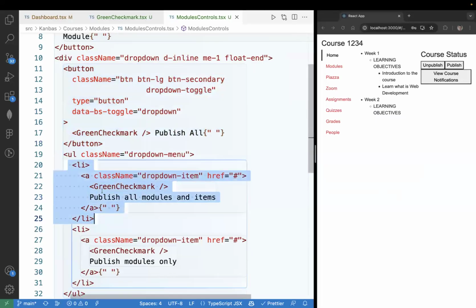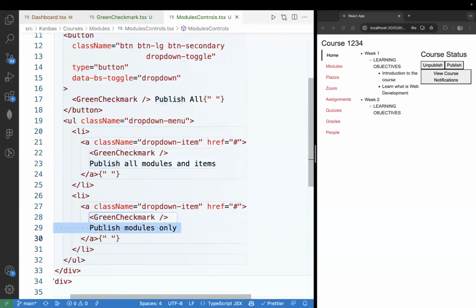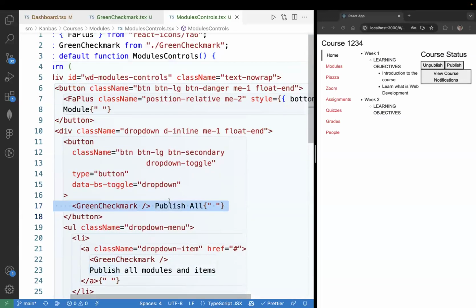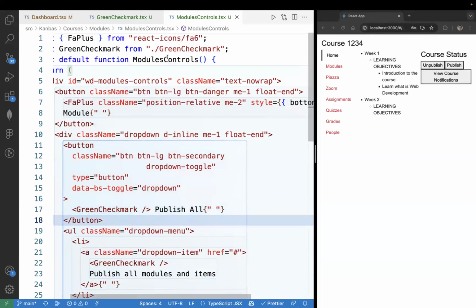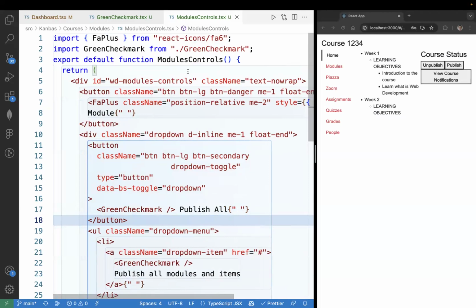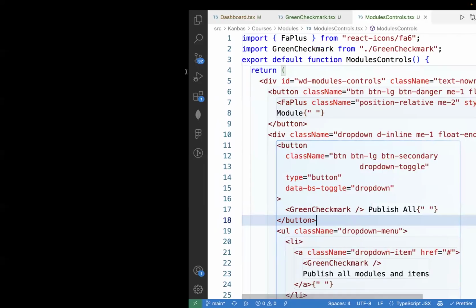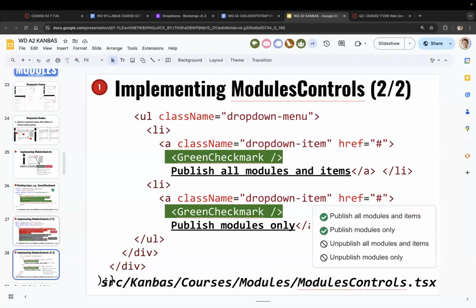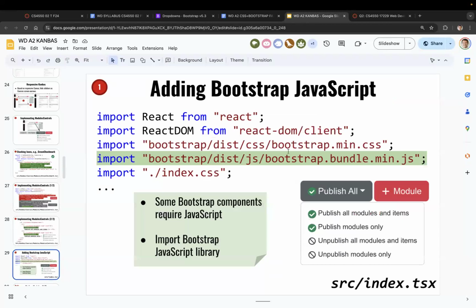Each one of the line items uses a check mark plus the text, right? And the Publish All button also uses a check mark, which we just imported over here. Okay, we have that. Once we have that, we can import it into the modules component.